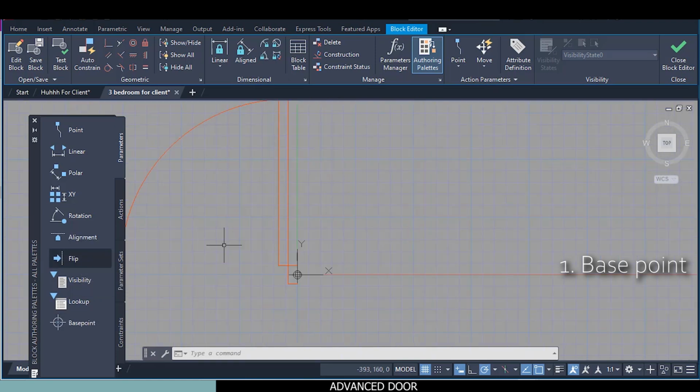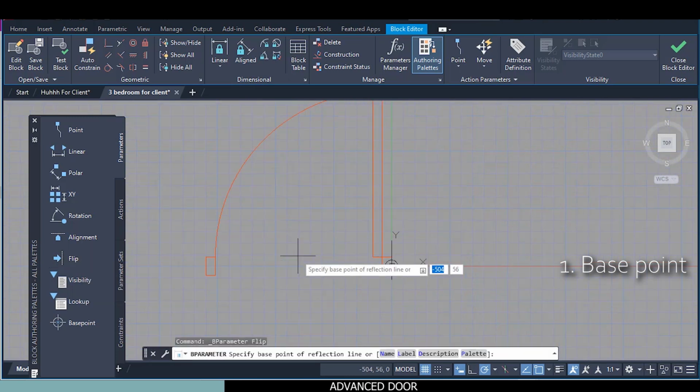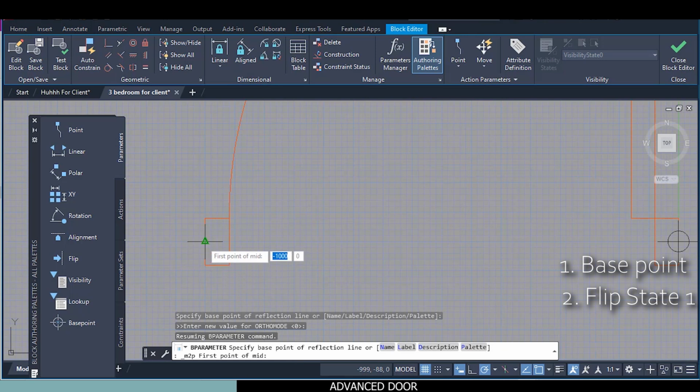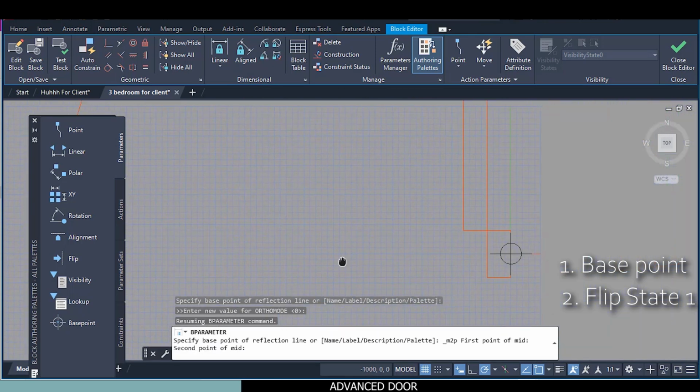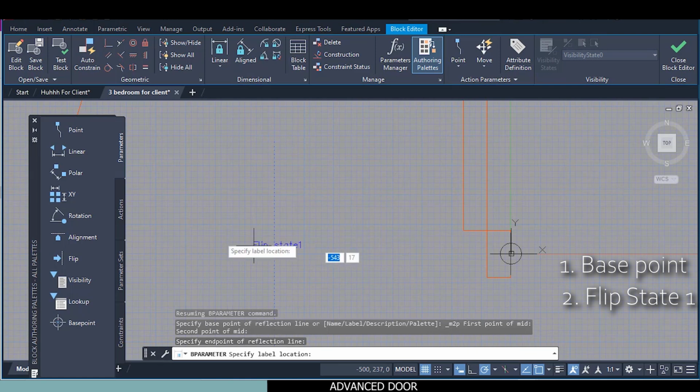Now I will zoom back a little, I will pan a little, I will click on this flip and hold down shift on my keyboard and then right click and select this mid between 2 points. I will click on here, I will pan and then click here, and then for the first time we will go horizontal and for the second time we will go vertical. So let's start with the vertical. I will just click and then I will click again to place this flip state anywhere you want. If you want, you can just place it right there.